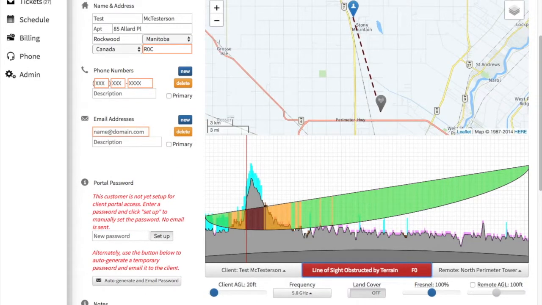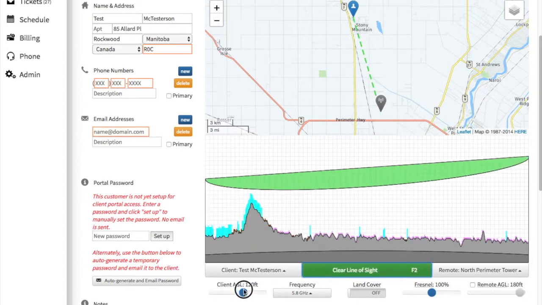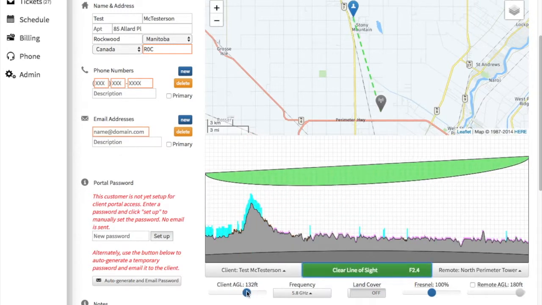Well, there's the problem. There's a big hill in the way. If we hover over the plot, you can see where it is on the map. Let's see how much height we need to clear it. It looks like we'd need about 130 feet to be safe and clear the buildings on that hill. Probably best to put the client on a wait list for now, although that hill might be a great spot for a future tower.